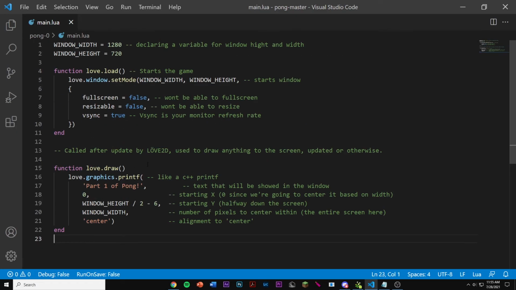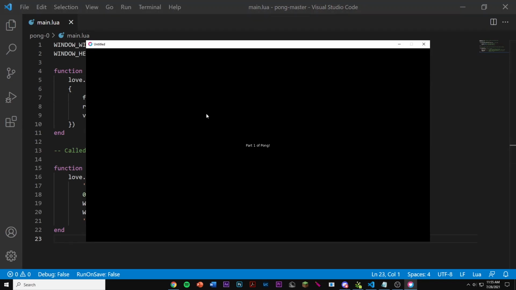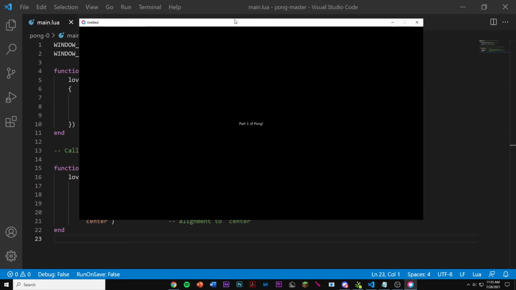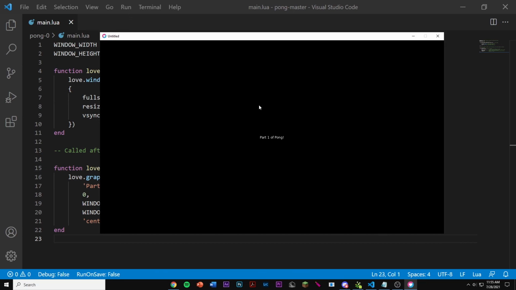So that's basically the code to make the screen resolution. And if you press Alt and L on your keyboard, or you might have a different shortcut, Love2d will open up. And as you can see, we can see part 1 of Pong. So our window width and window height is 1280 by 720. And we cannot full screen it or resize it. And this is going to be my monitor's refresh rate.